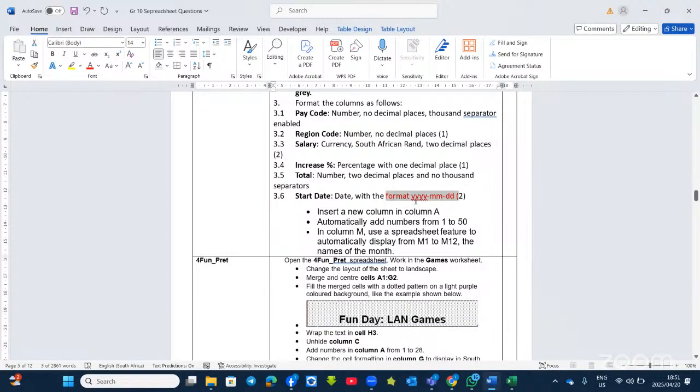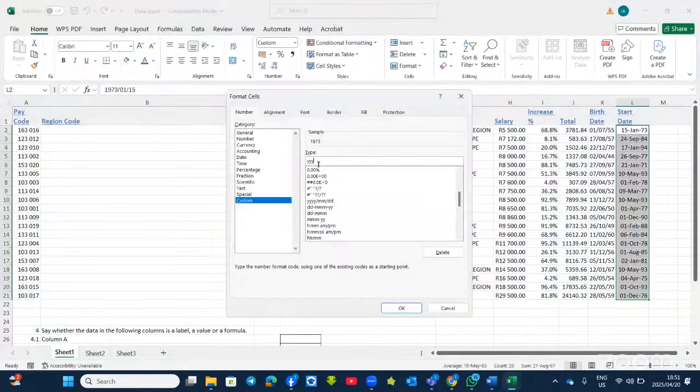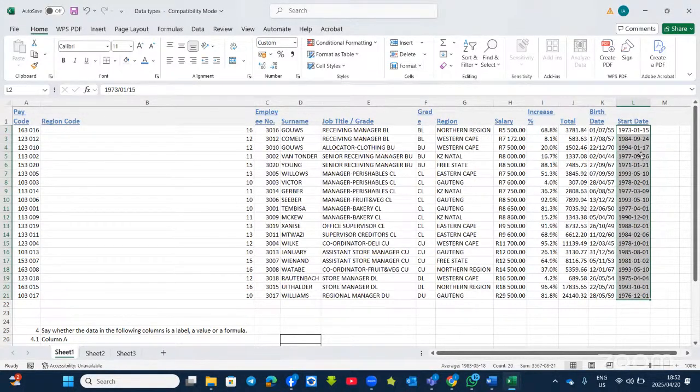Now, 4Y meaning that the years must be written in full, and then 2M meaning that the month should be in short, like 02 or 04. And 2D should also be short as well. So let's take a look at it. We type 4Y. As you type, you will see them there. The sample dash 2M dash 2D. So this is what the question wanted. The year first dash the month in short dash the day as well.